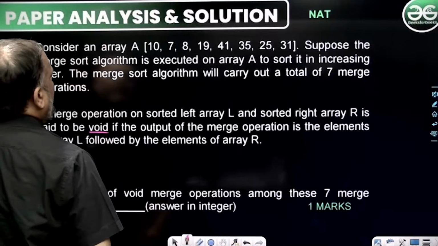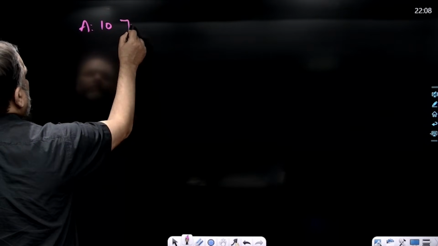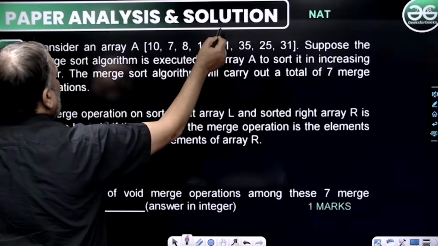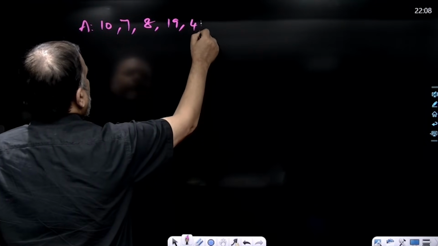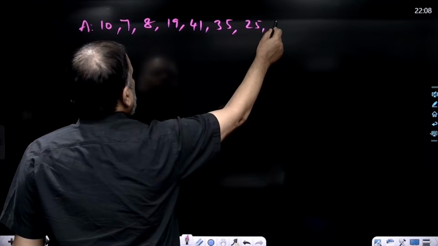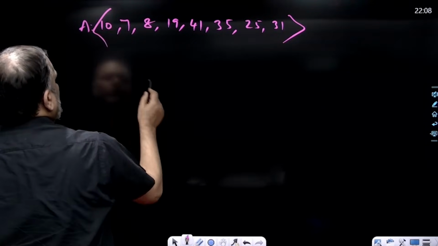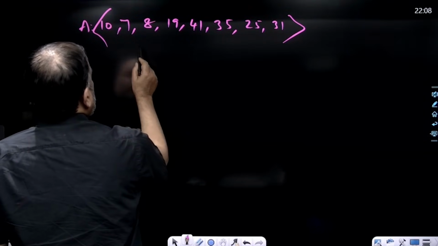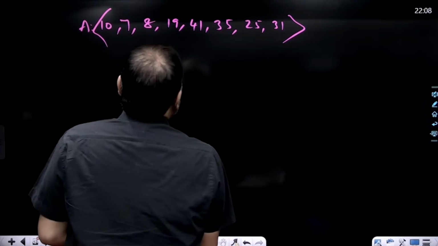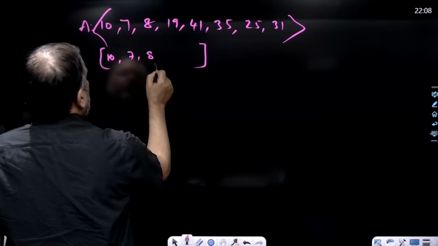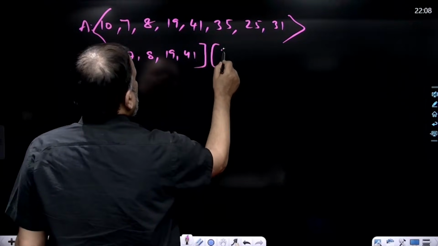So the elements are 10, 7, 8, 19, 41, 35, 25 and 31. These are 8 elements. So when I do the merge operation, first I will have a list with 4 elements, is it not? The first 4 elements will be 10, 7, 8, 19.